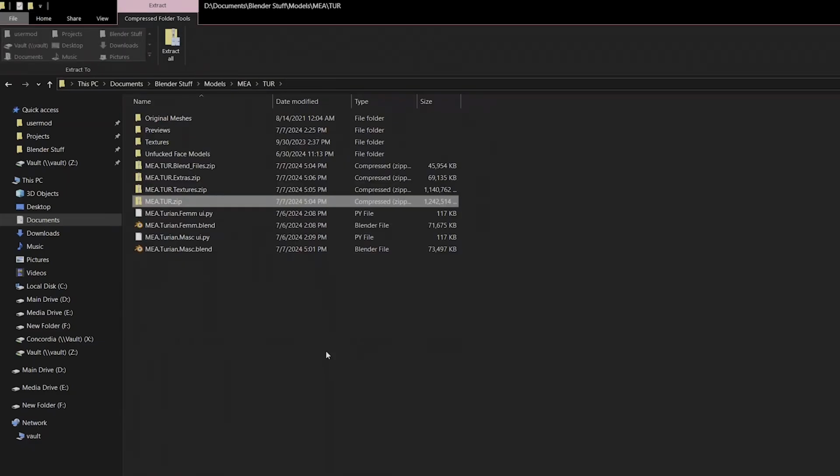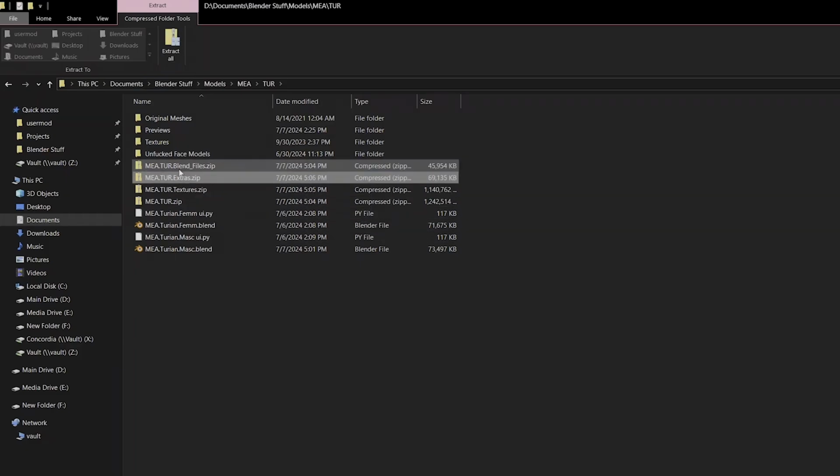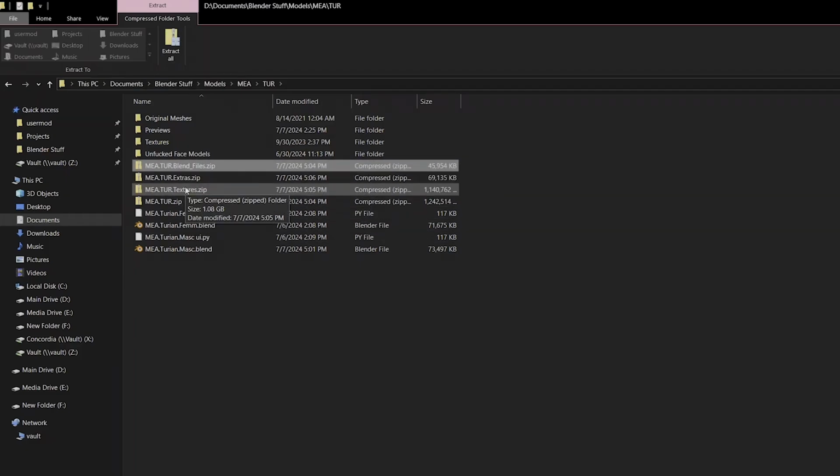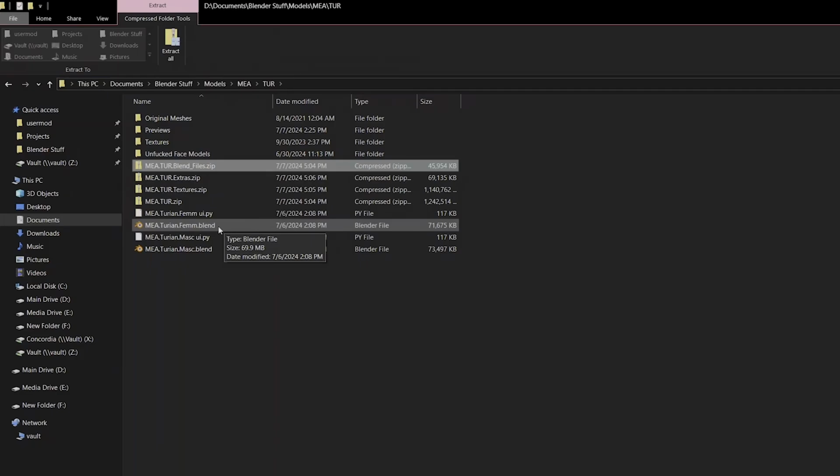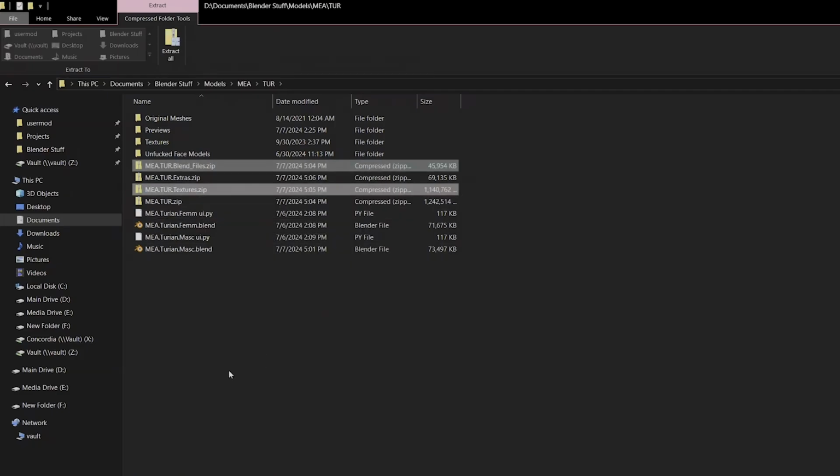If instead you are coming from Open3D Lab, you're going to see these three separate files. Due to Open3D Lab's slow upload speed, I wanted to break these out so that if I made any changes to the blend files, I don't need to re-upload all of the textures over again and waste everyone's time and bandwidth. At a minimum, you're going to need the blend files and the textures. The extras are just extras.